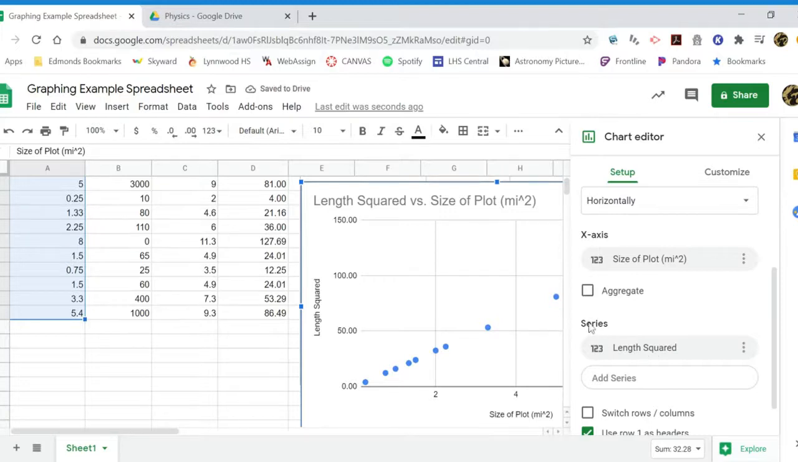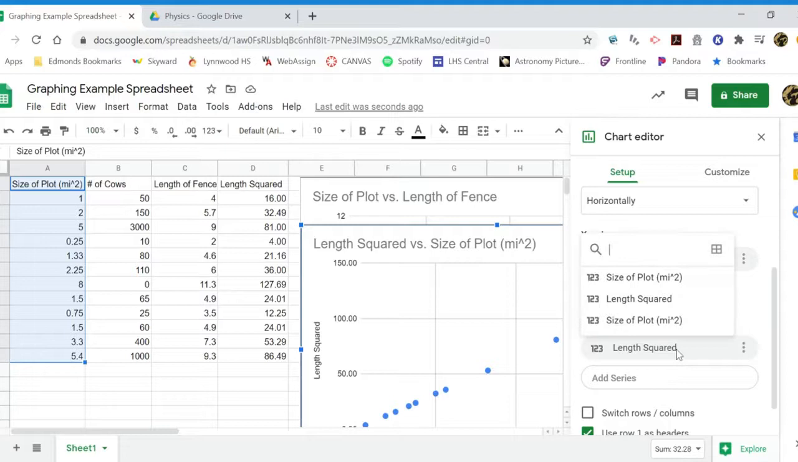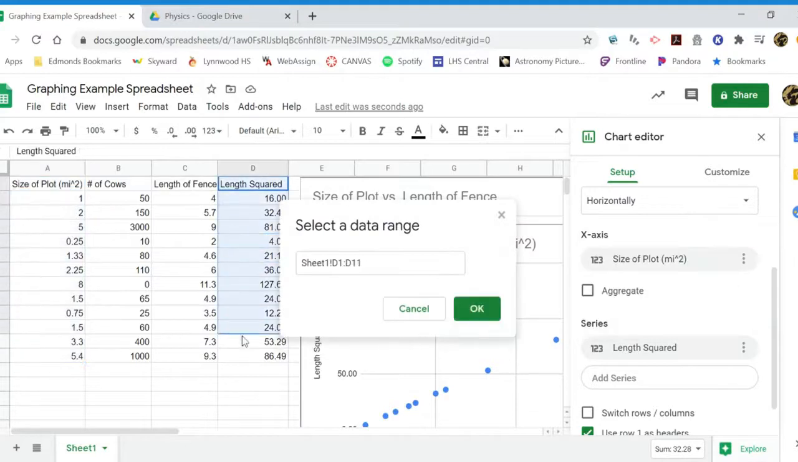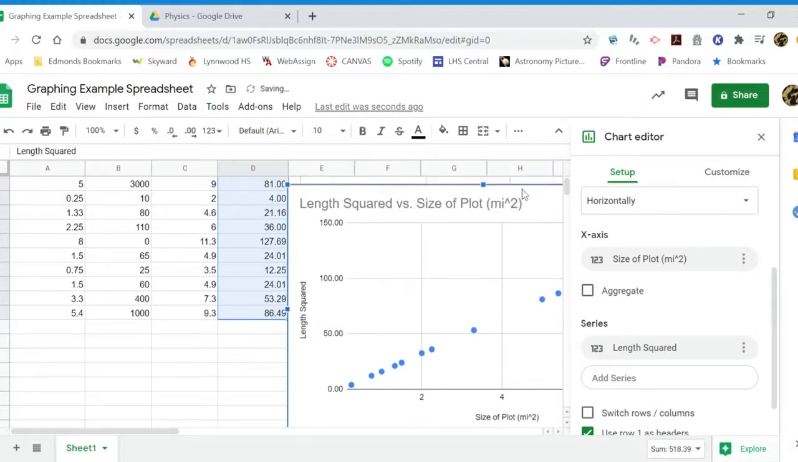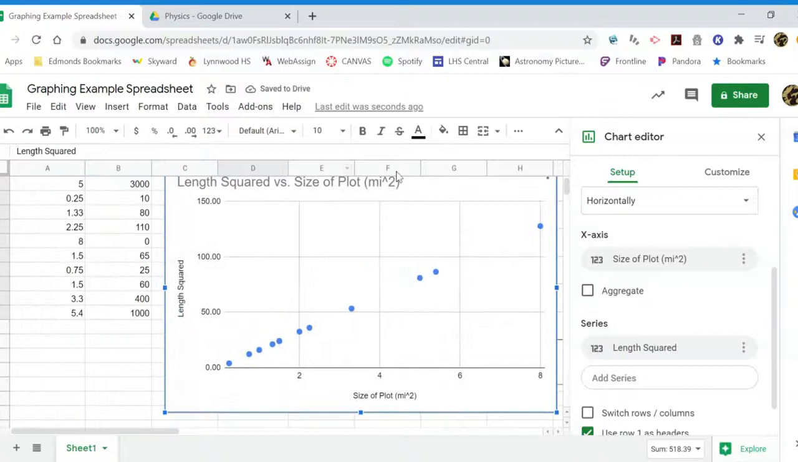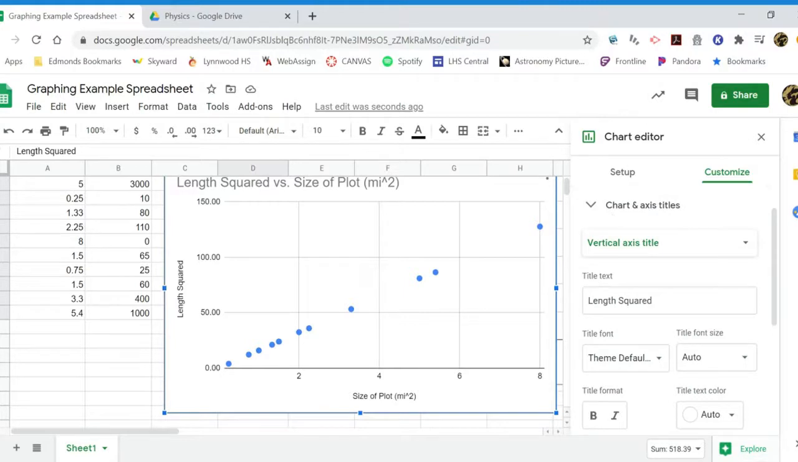For series, that's whatever it's plotting on the vertical axis, the y-axis. It guessed length squared. Again, that is what I want, but just to make sure, I'm going to click here. I'm going to click the little box here so I can select my own data just to make sure that it's correct. You don't necessarily need to do this, I just have a lack of trust that Google is actually doing what I want. And that's cool because if we look here, it appears that it's a linear graph, and so that's great. The labels are correct. If they weren't correct, you could go to customize and you could go to chart and axis titles, and you would be able to change those there.